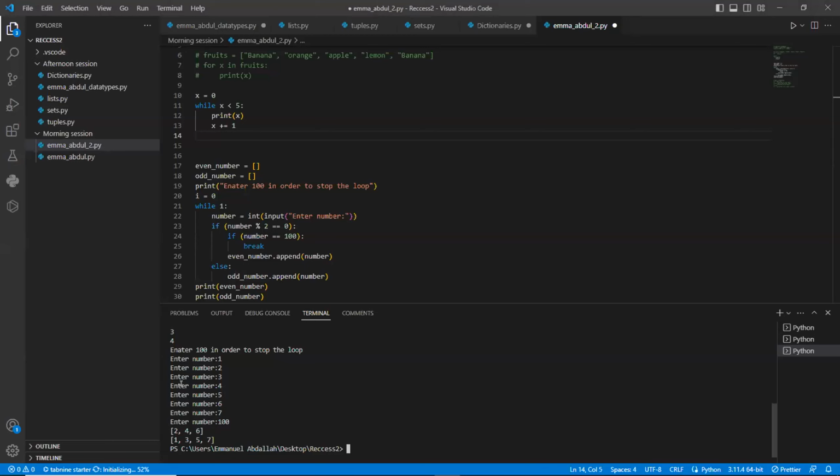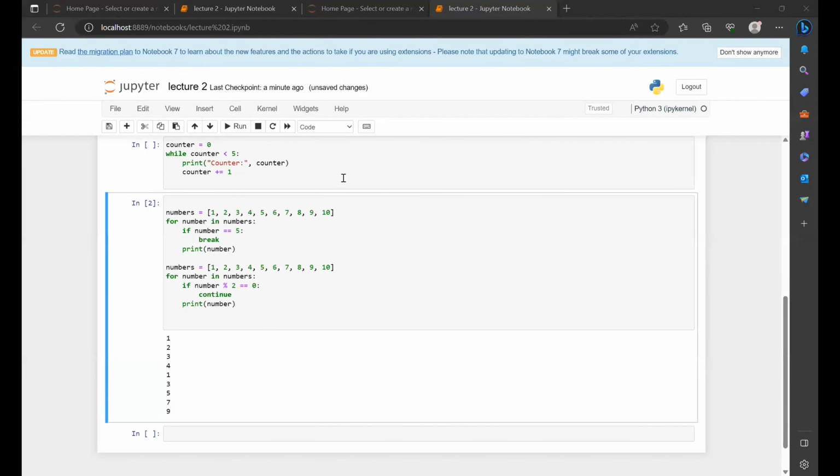Okay, that's nice. Let's have another person. Remember, there are several examples on the internet. You just Google while loops and you have thousands of them. Just comprehend it and we move.